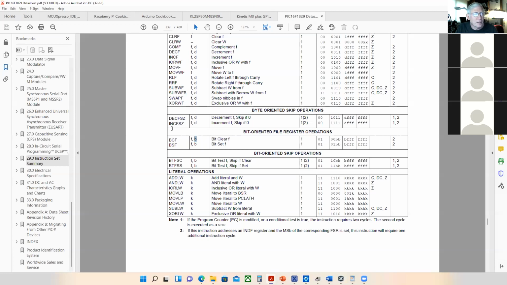And then you can set the bit. This is how we'll blink the LED. We'll do a bit clear F to turn the LED on, and we'll do a bit set F to turn it off, using the latch register for this. And this is also how we can poll on a bit and wait until the module finishes whatever it's doing and sets or clears a bit. This is called bit test F skip clear, and bit test F skip set.